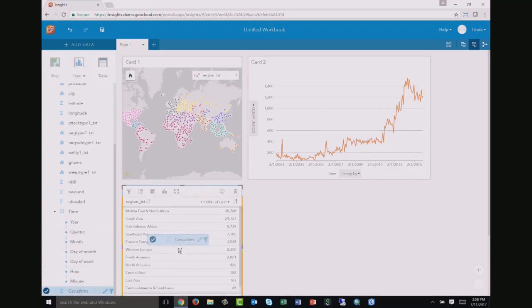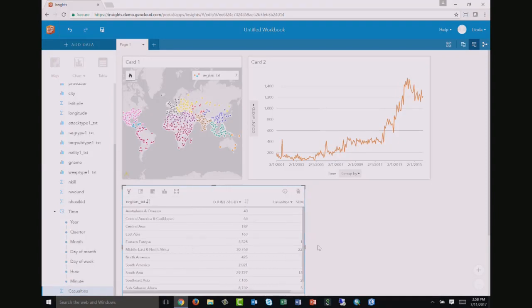So I could drag this across to my table, and you'll see how that table updated, so that now I have the total number of events and the total number of casualties. I could change the statistics straight away if I want to see the average number of casualties by countries. So you see how quickly we're able to start to ask questions.